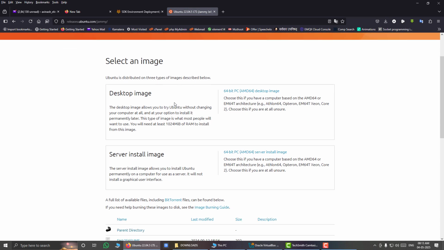And here you have two options. One is the desktop image and another one is the server install image. For our current use case we need a desktop image, so we can download it from here. And here we have the architecture, that is 64-bit PC, which is based on the x86 architecture or AMD64. Most PCs and laptops are this architecture only, that is x86 64-bit. So you have to download this image.